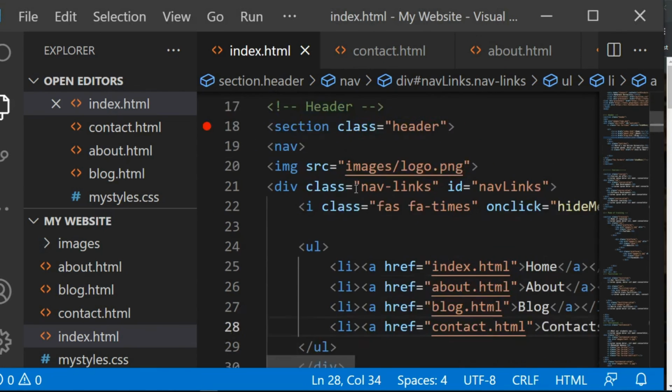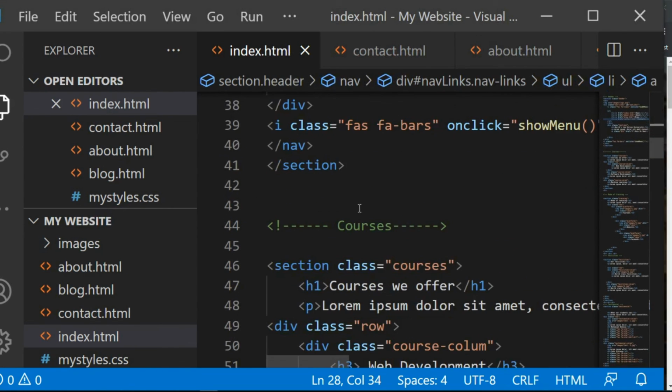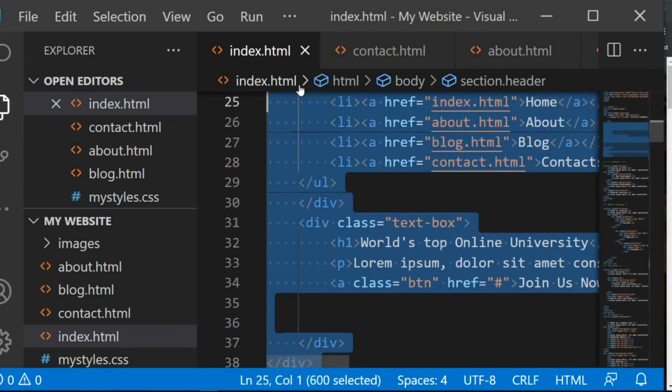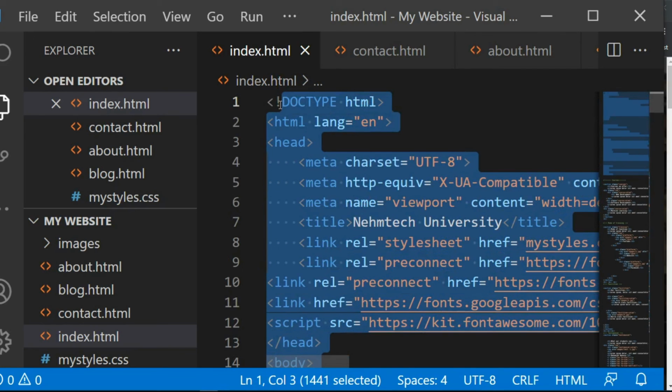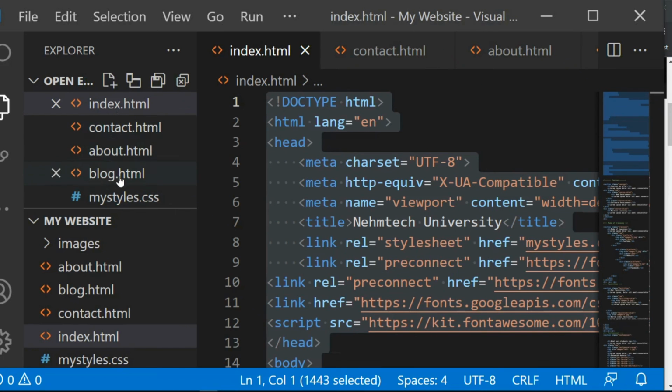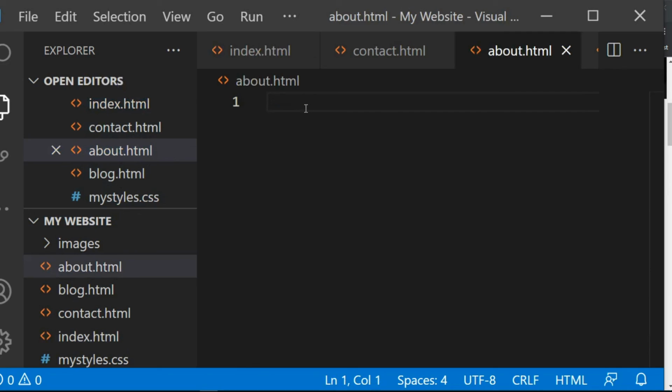But perhaps let me try to copy this section for the header. Let me just copy this entire part. Ctrl+C to copy, and then now I'm going to go to the about page, I'm using it as the example. Let me just paste. Actually, sorry. Control Z to undo.